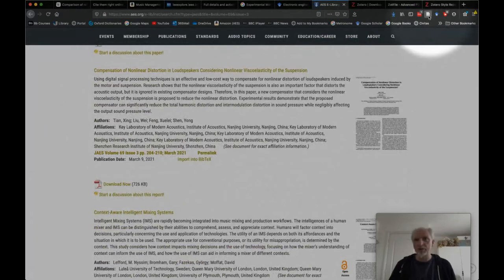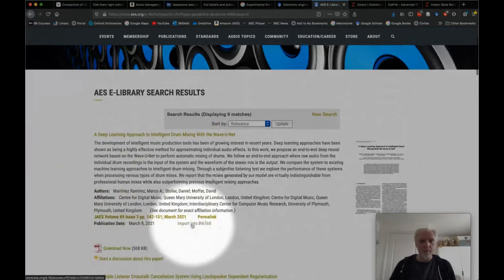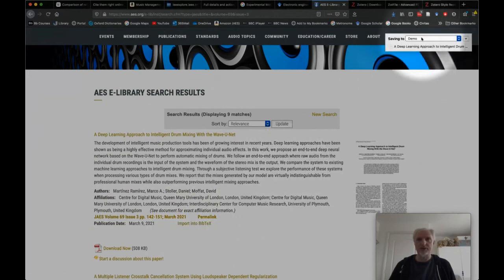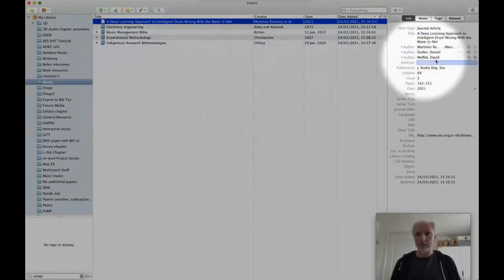Now, if I just go to Zotero and grab this page, I will literally grab a web page. I will not grab these individual articles. In fact, what I need to do is import them as BibTeX. Now, if I click on that link, watch this. It's saving straight into demo. Although it's using BibTeX, it's bypassing the manual cutting and pasting, putting it straight into Zotero, and the deep learning approach to intelligent drum mixing will go straight in here, and it's all formatted.